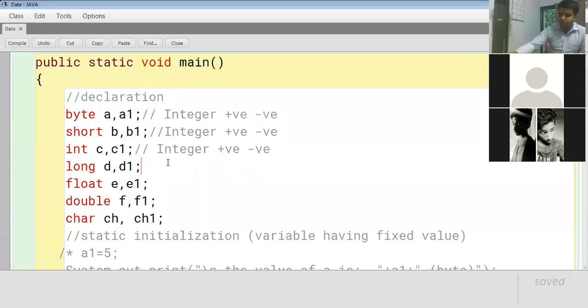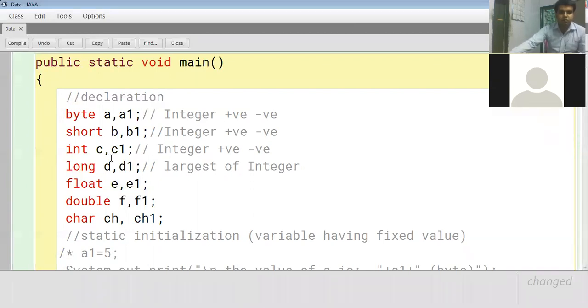Moving on to long. Long is the largest of the integer data types. Mostly when we talk about millions, billions or trillions kind of values, this is the occasion where the long data type is used.